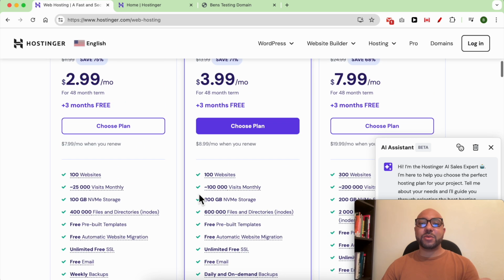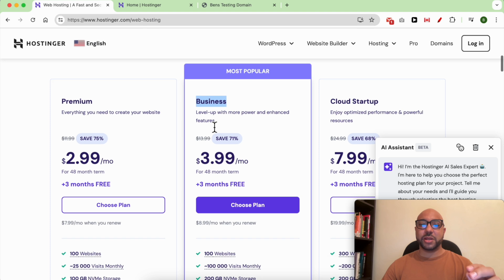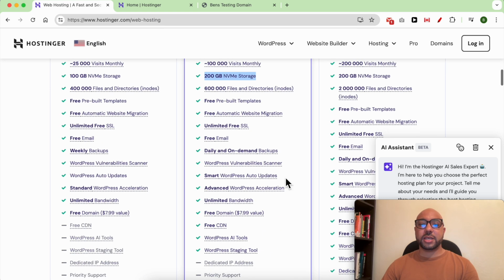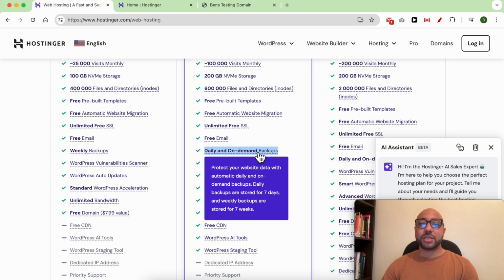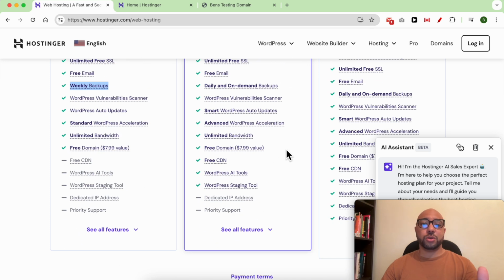If you want a little bit of speed and better uptime, you can go with the business plan. You get more storage space, everything in the premium plan, plus daily backups instead of weekly backups in order to not lose your work. You also get a free domain name and a free CDN.